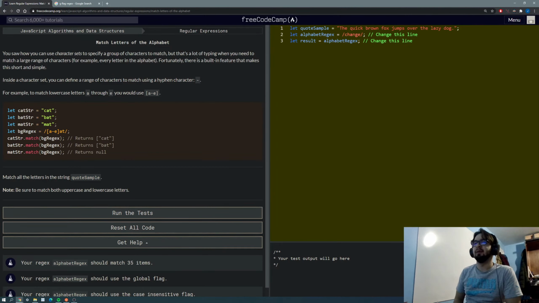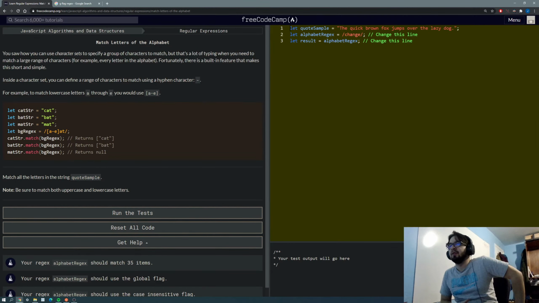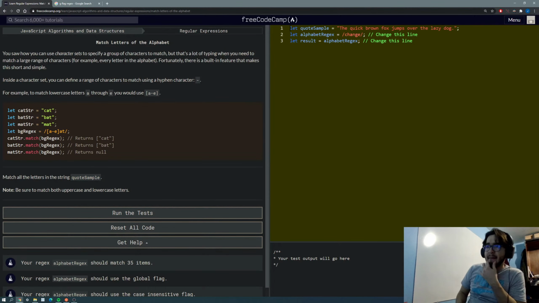Match letters of the alphabet. You saw how you can use character sets to specify a group of characters to match, but that's a lot of typing when you need to match a large range of characters. For example, every letter in the alphabet. Fortunately, there's a built-in feature that makes this short and simple. Inside the character set, you can define the range of characters to match using the hyphen character. For example, to match lowercase letters A to E, you would use a-e. Match all the letters in the string code sample.